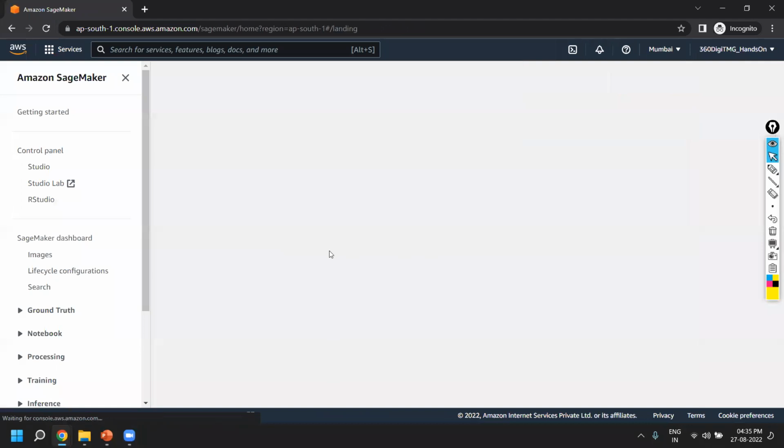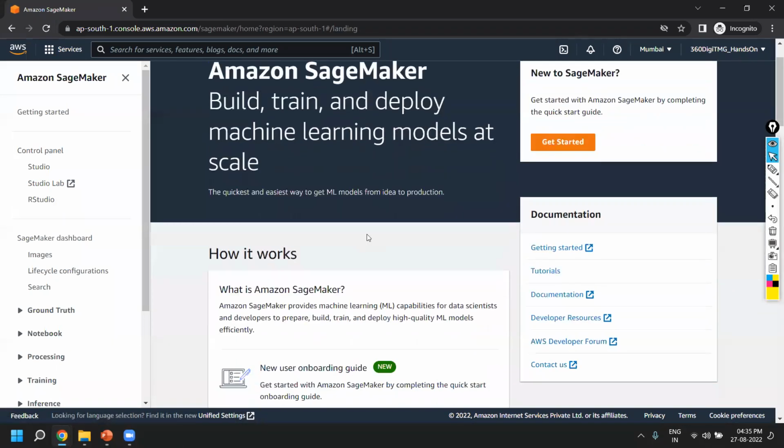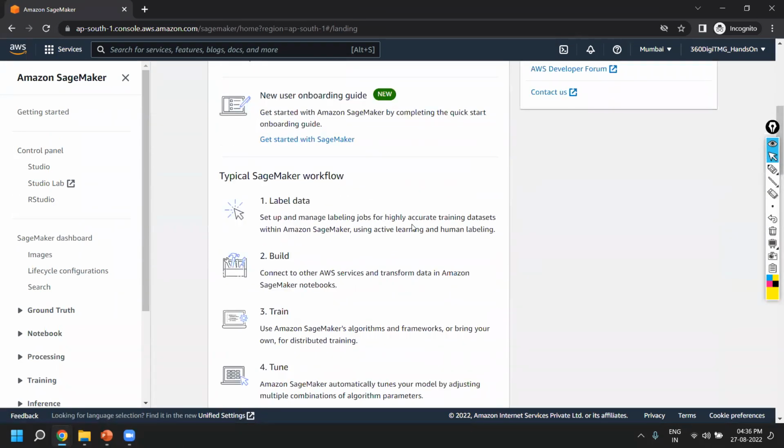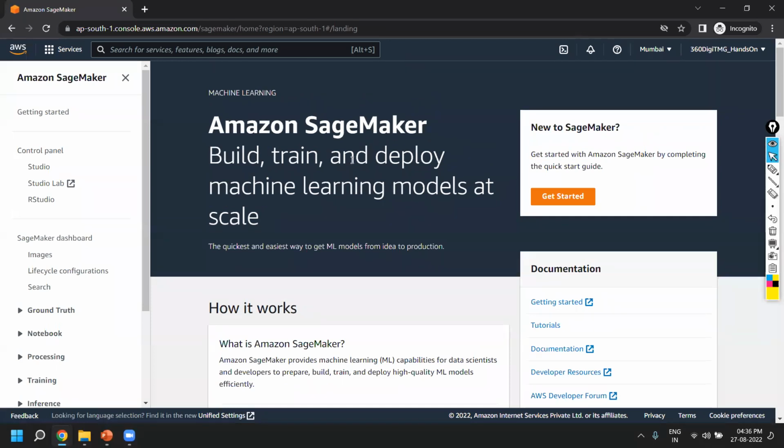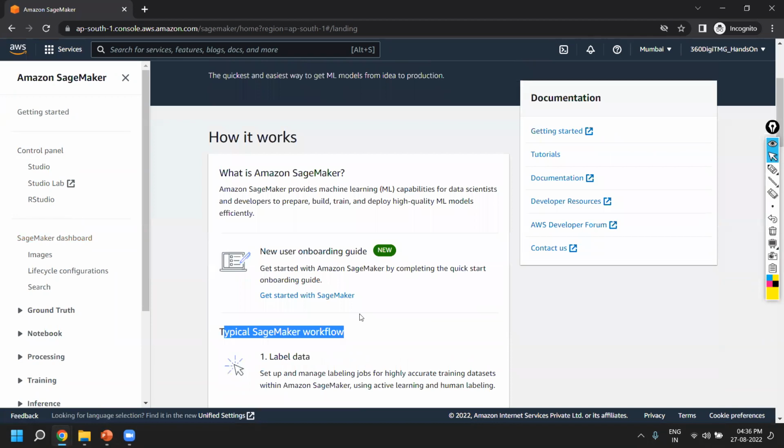I'll click on SageMaker, and this is how the SageMaker page looks. SageMaker is used to build, train, and deploy machine learning models at scale. Scale means for production. It contains Studio, Studio Lab, and RStudio. That is the control panel, but we will not use this. We will directly come here.